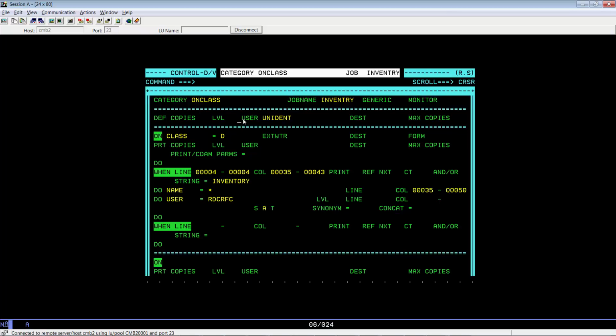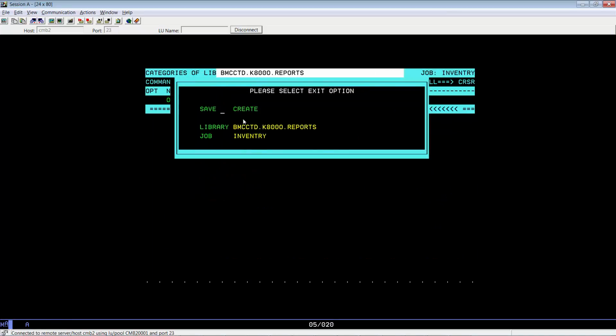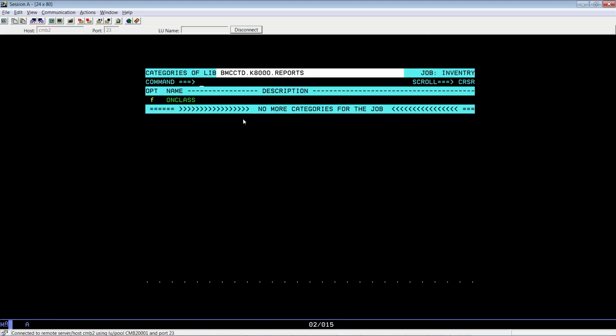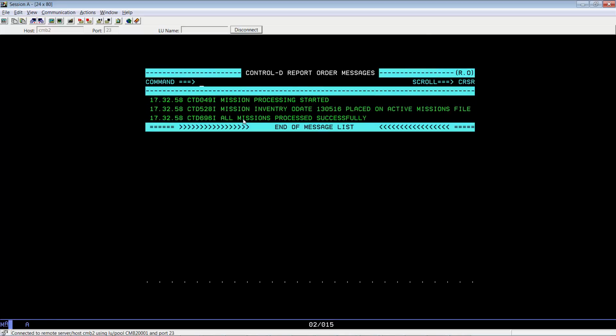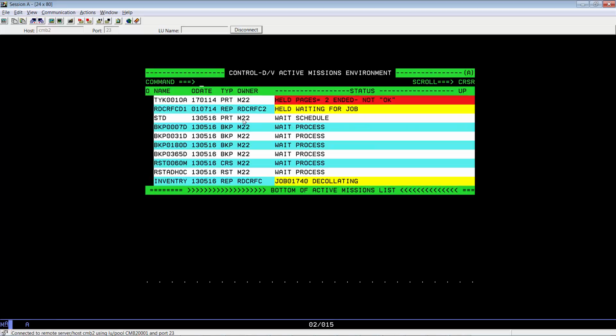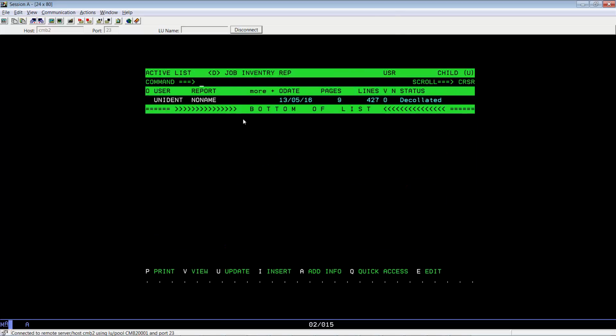Let's go ahead and save our change. And let's go ahead and order the decollation mission. We've submitted an inventory job before, so our decollation mission has a sysout to process. As you can see, it has ended okay. Let's go to =U. And as we expect, the report goes to unident and no name because of the change on the when lines.